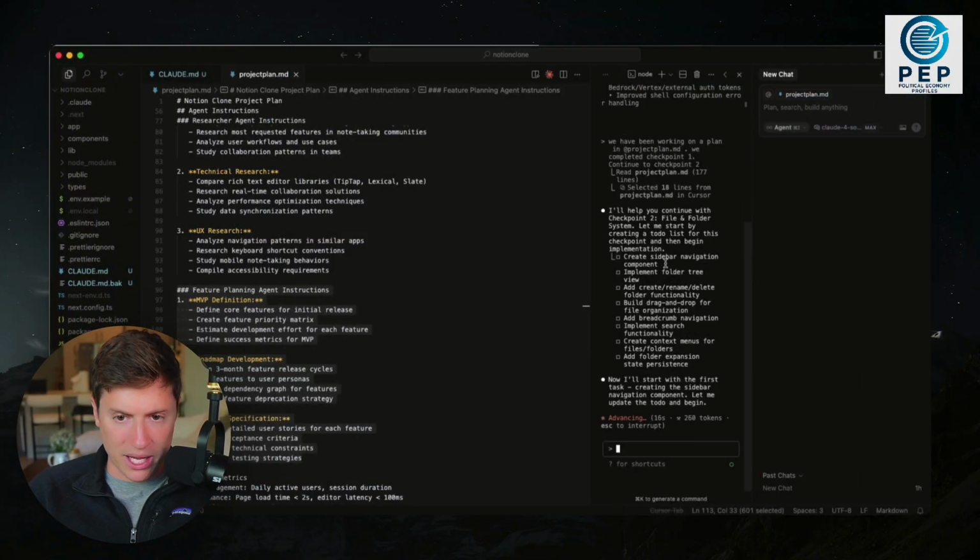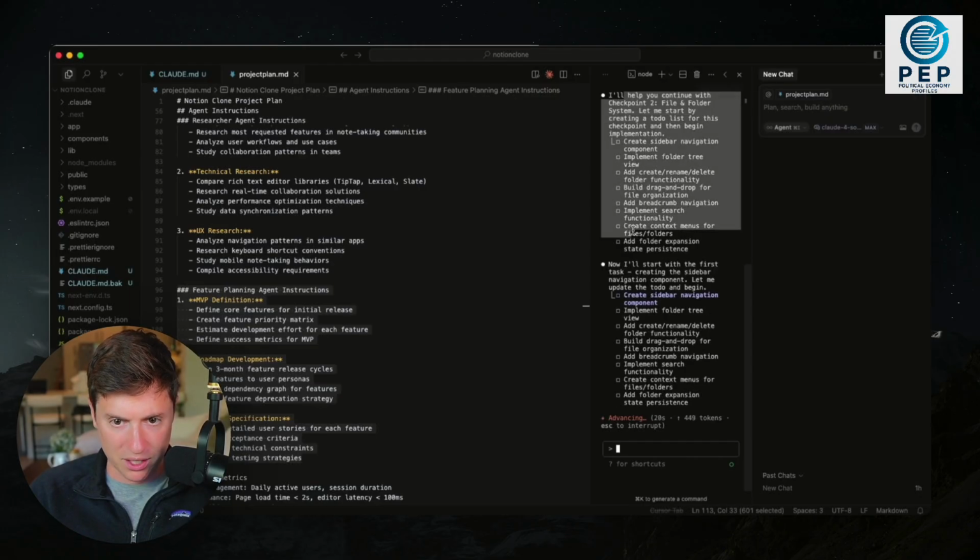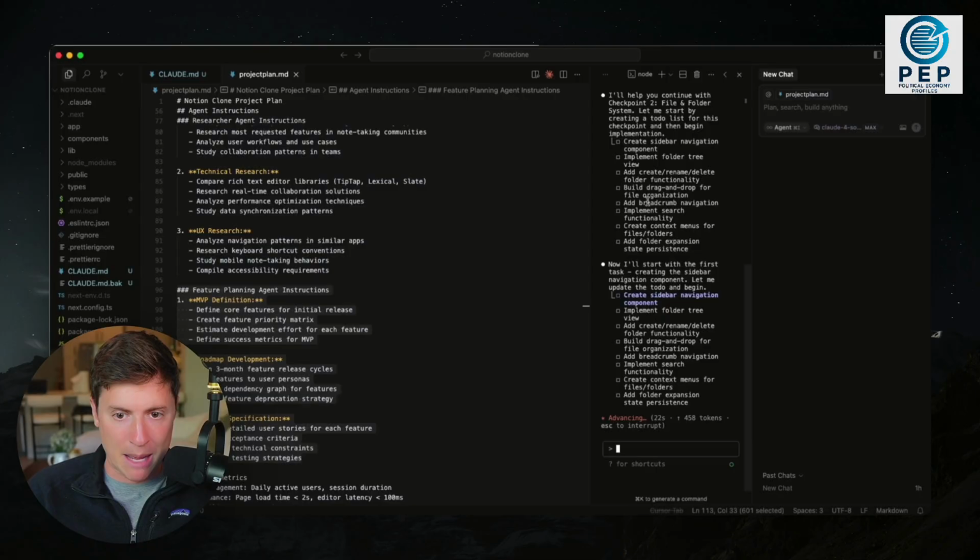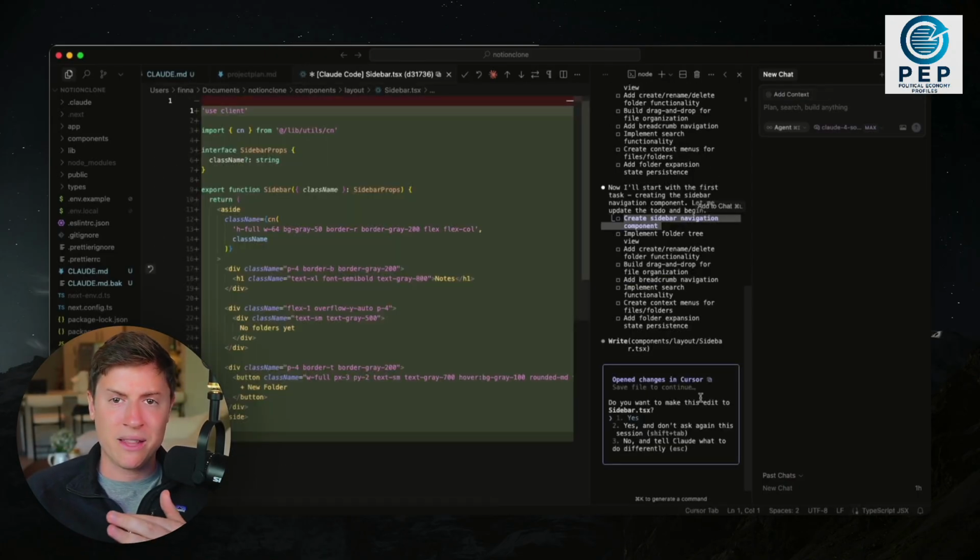But now it's going in and it's working on Checkpoint 2. I'm working on Checkpoint 2 file and folder system. So it has the step-by-step of all the tasks it needs. Right now it's working on the first task in the checkpoint, which is create the sidebar navigation. And it's just working on that autonomously.